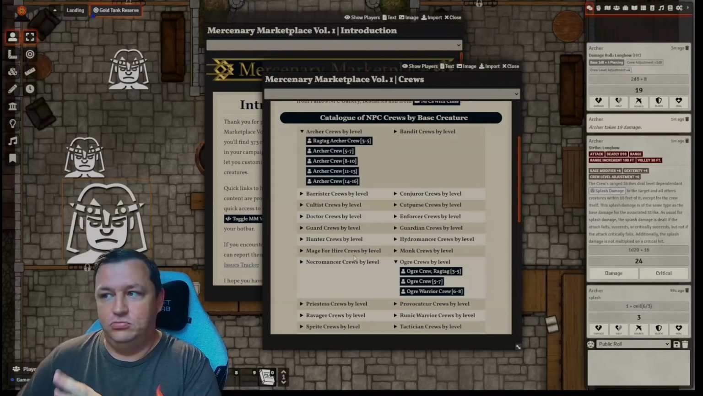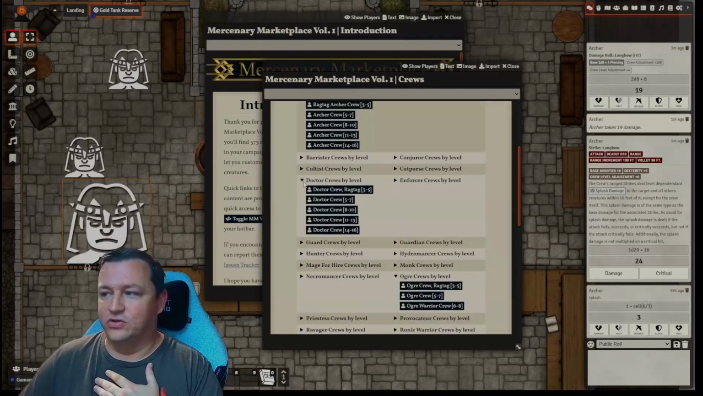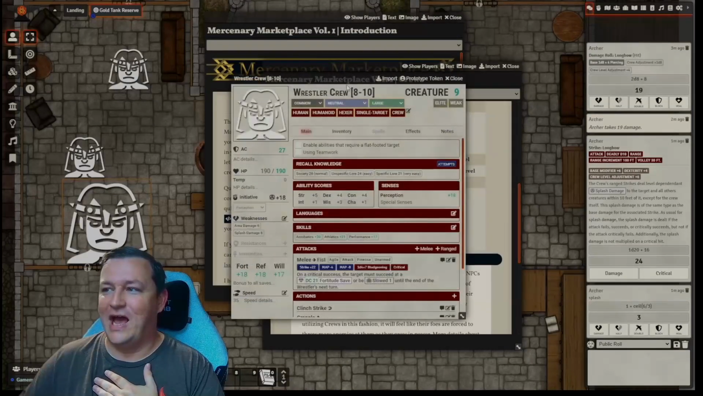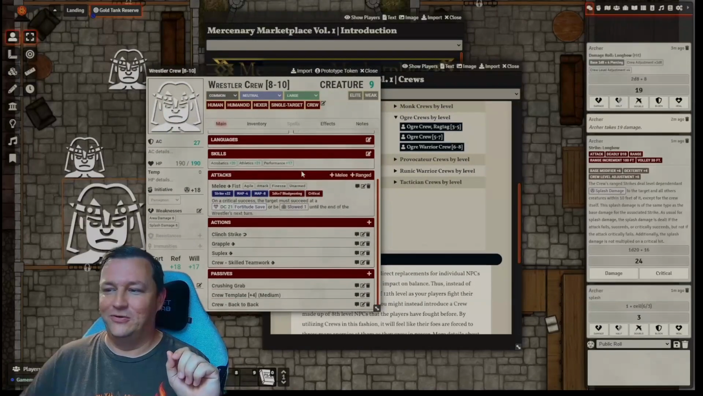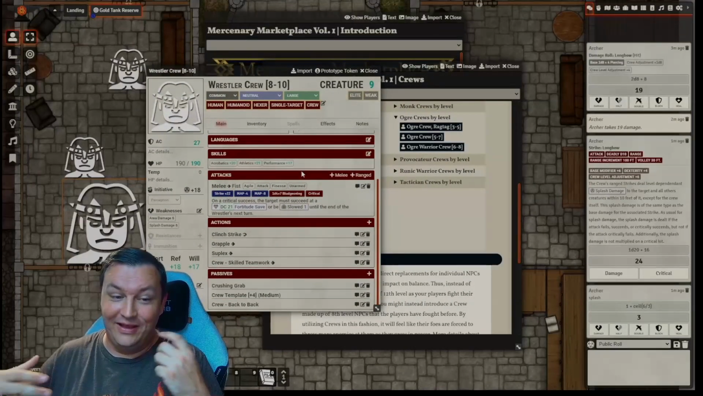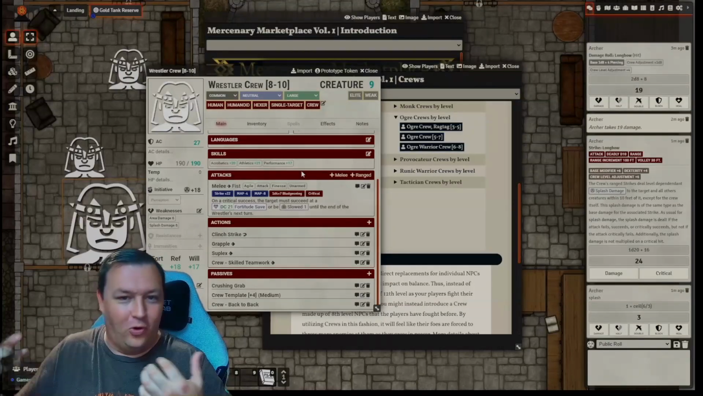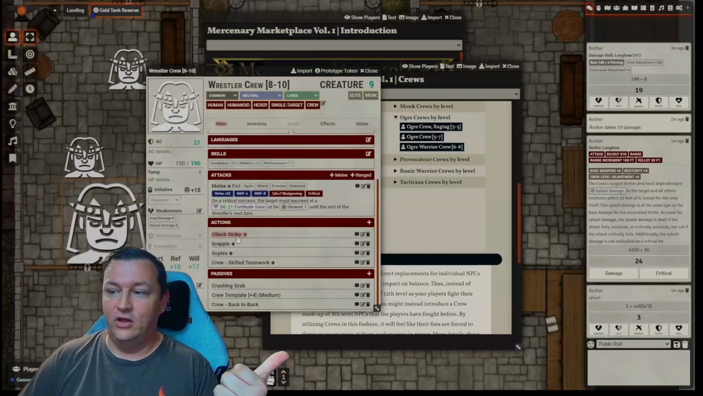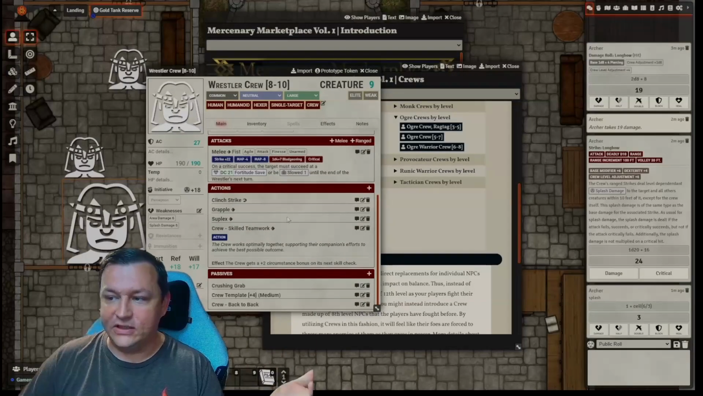And just off the bat, I mean, look at how many crews: Doctor crews, Enforcer crew, and Wrestler crews, right? You can have the single wrestler doing grabs and suplexes. Now you're doing like 5 wrestlers all grabbing you and pinning you down, right? You still have the same stuff. You have the clinch strike, the grapple, the suplex from before, but skilled teamwork, right?